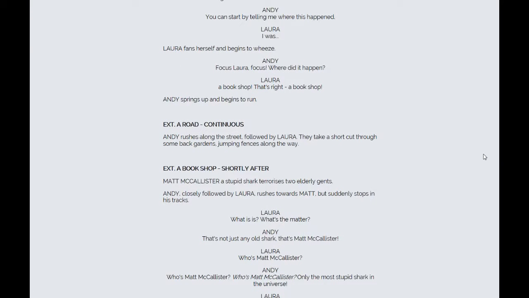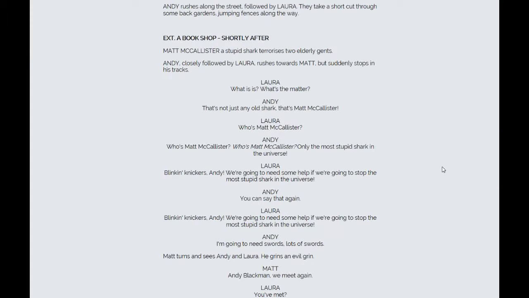Exterior road, continuous. Andy rushes along the street followed by Laura. They take a shortcut through some back gardens, jumping fences along the way. Exterior bookshop, shortly after. Matt McAllister, stupid shark, terrorizes two elderly gents. Andy, closely followed by Laura, rushes towards Matt, but suddenly stops in his tracks. Laura: What is it? What's the matter? Andy: That's not just any old shark. That's Matt Callister. Laura: Who's Matt Callister? Only the most stupid shark in the universe.